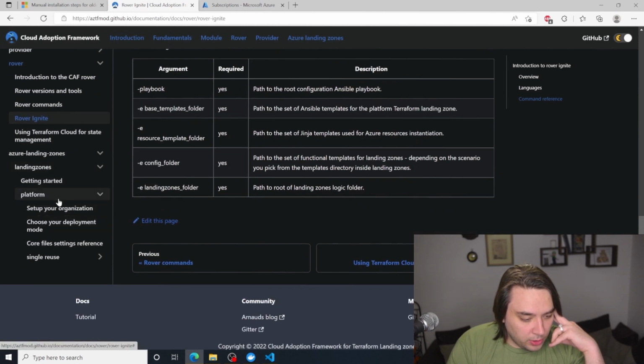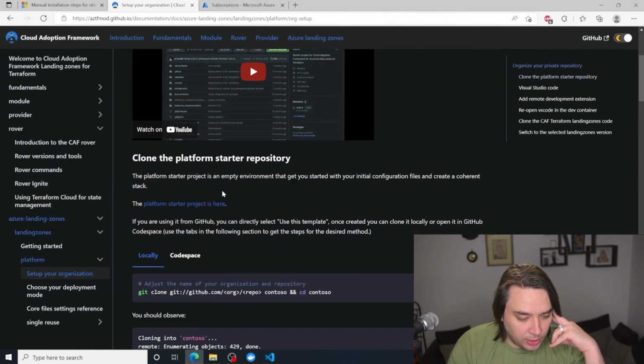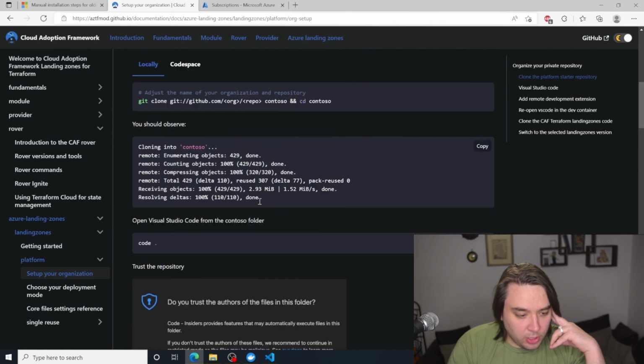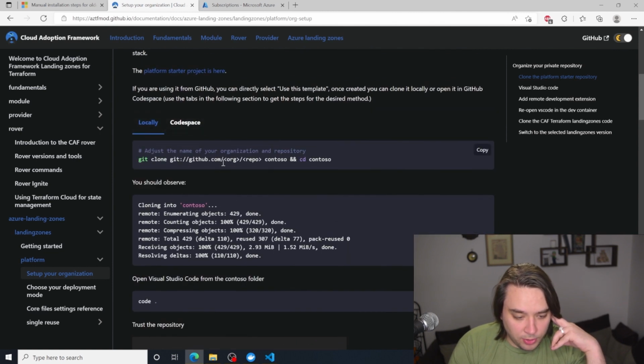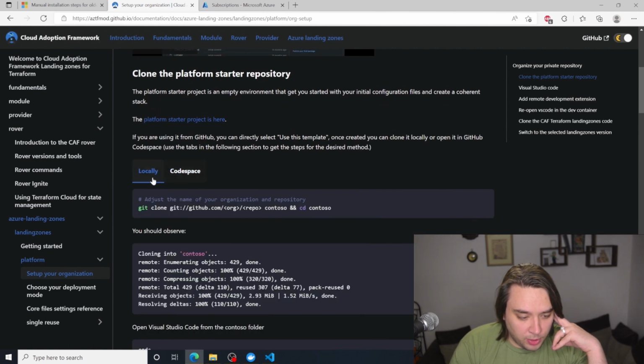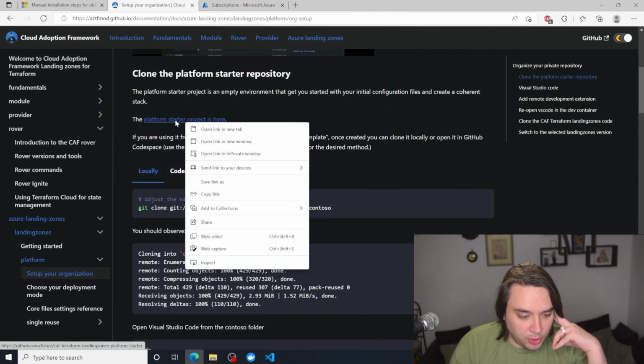So let's just follow the instructions. They say to get started. Now, what we need to do is use a local repository. You can use Codespaces if you want, but we're going to be using a local one. So this project is here.